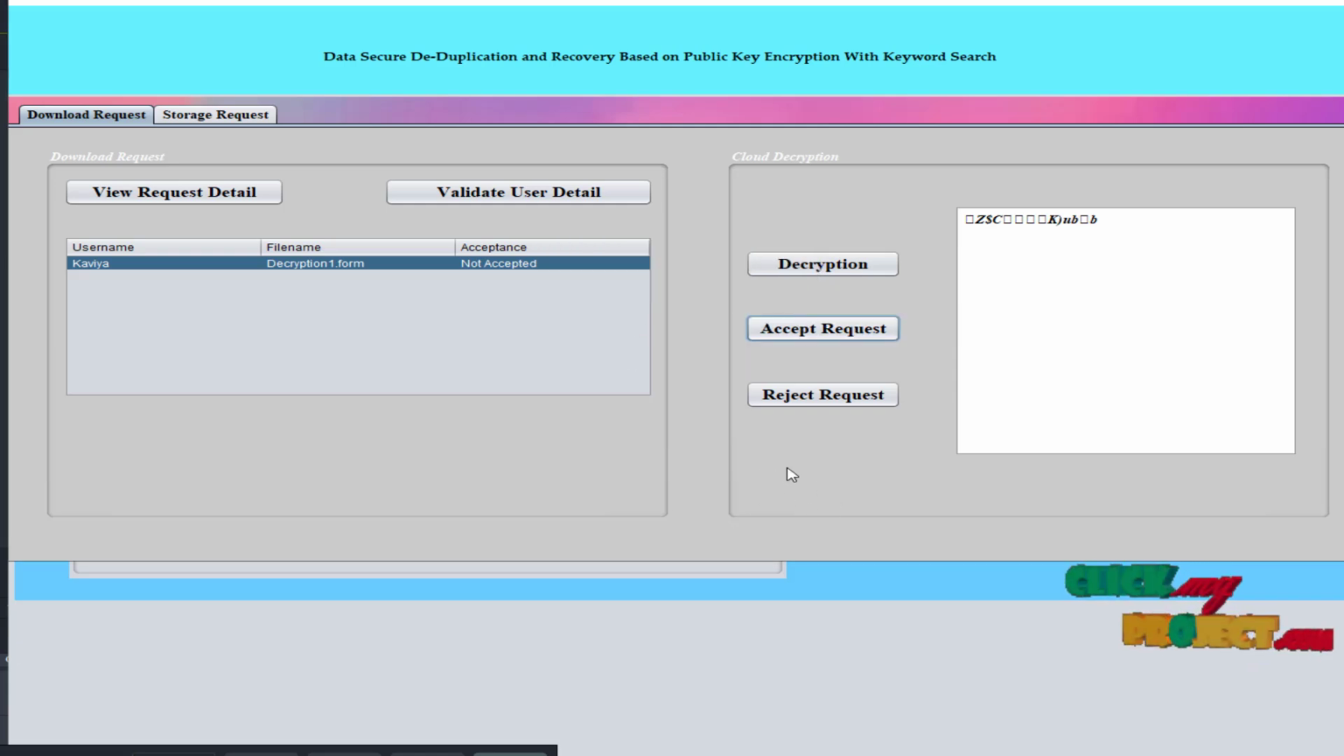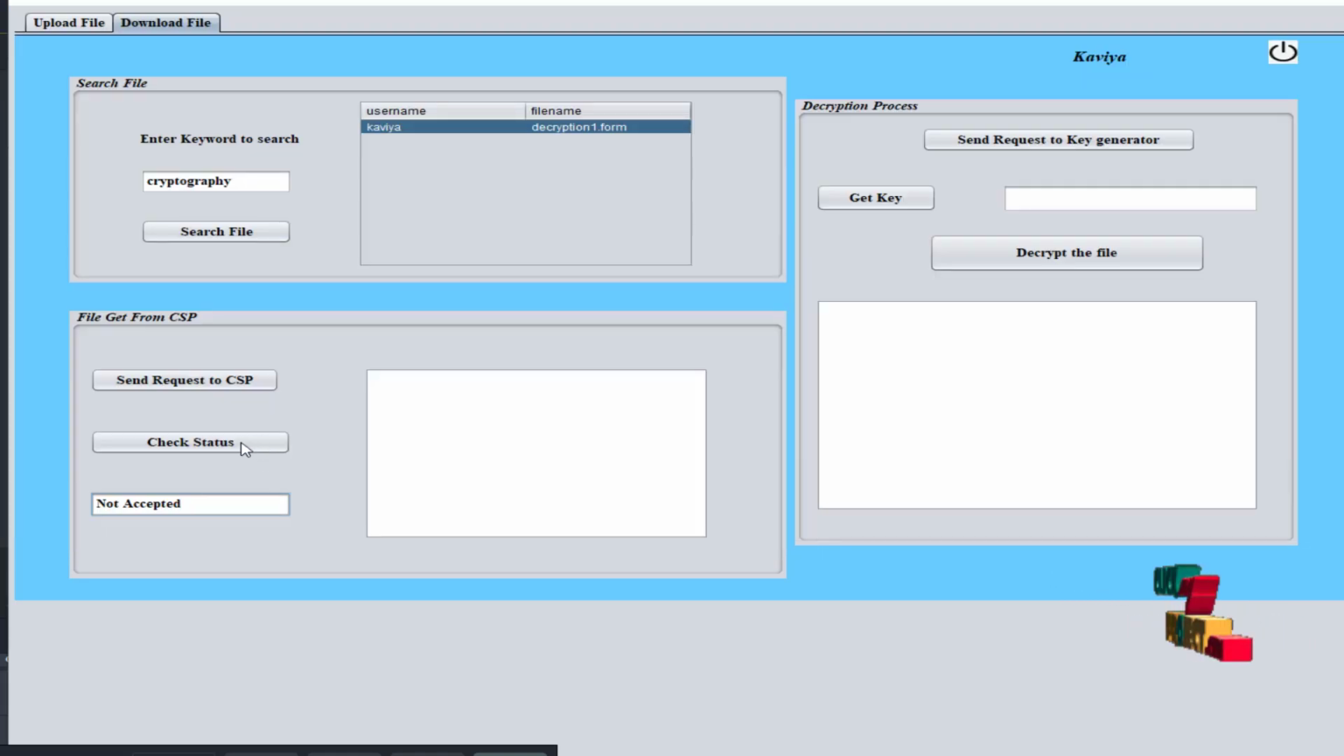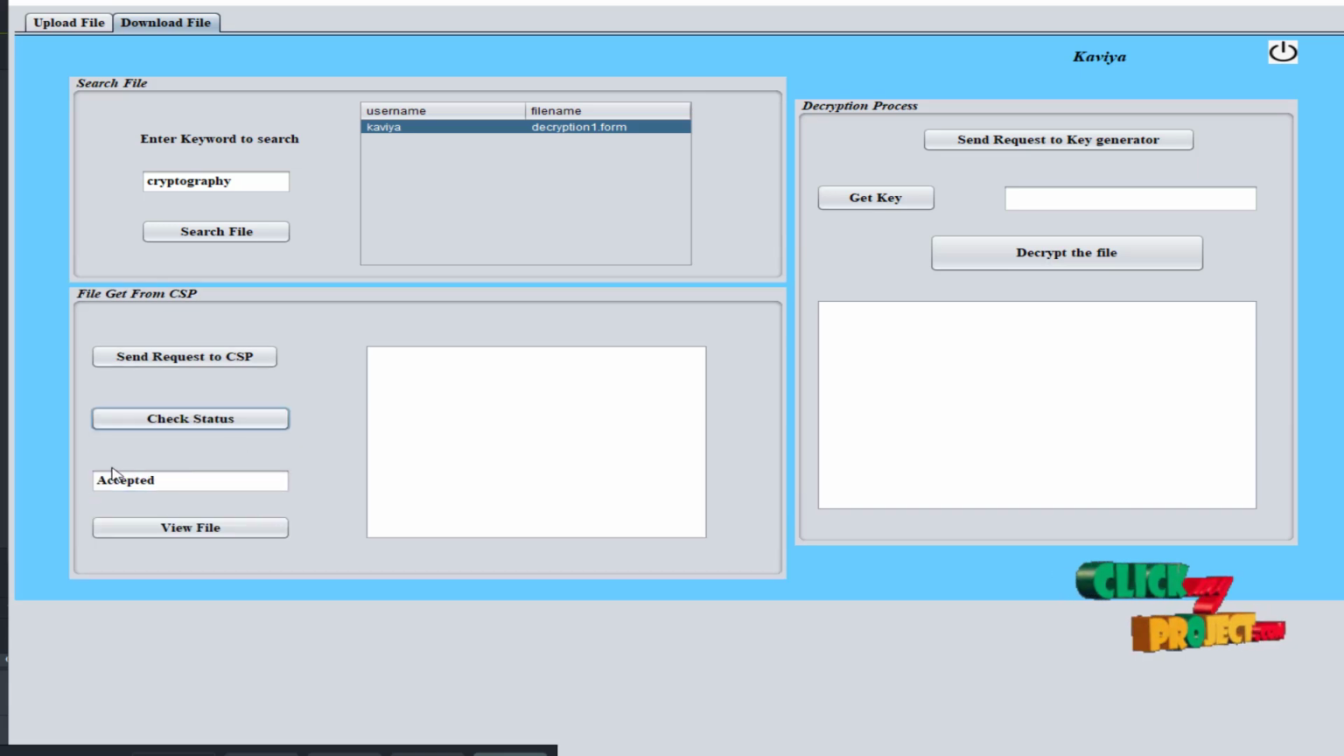After accepting the request, now we see the user module again. By clicking check status, the user can view the acceptance status. The user can view their file. After the request is accepted, the user can send the key generator request to the key generator.